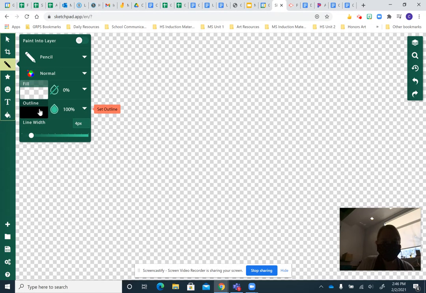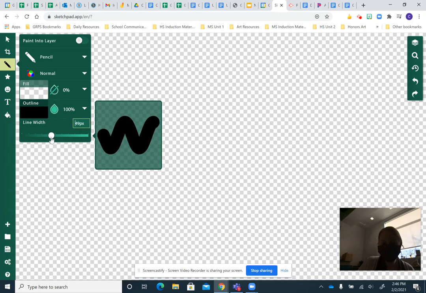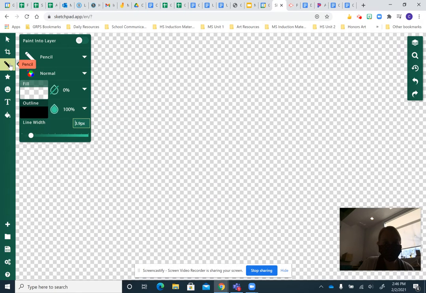For outline, make sure that you have black as your chosen outline color. And then for fill, you can adjust this % here and you will do 0 for the fill. You can also choose how thick you want your line to be. I'm going to do 4 as my thickness, just so that way you can see. You can decide how thick you would like your line, okay?